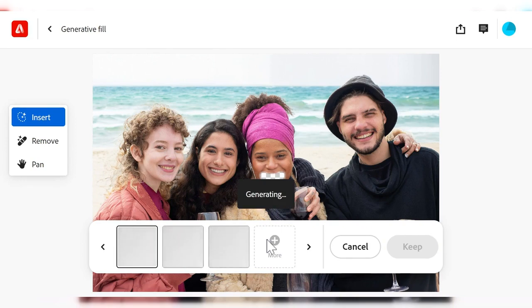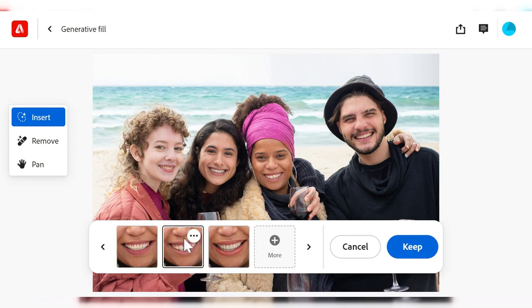It is quite common to not achieve the desired results on the initial attempt. If that occurs, simply continue clicking on More to obtain additional versions until you are satisfied with the outcome. This time, we have obtained a very pleasing smile on our second attempt, so let's stick with that one.